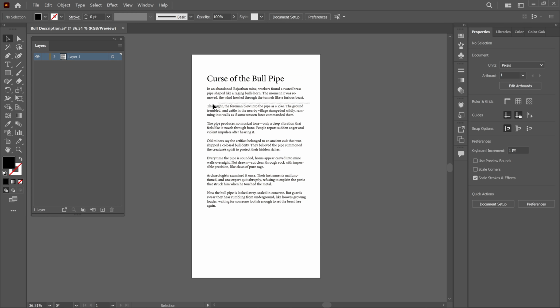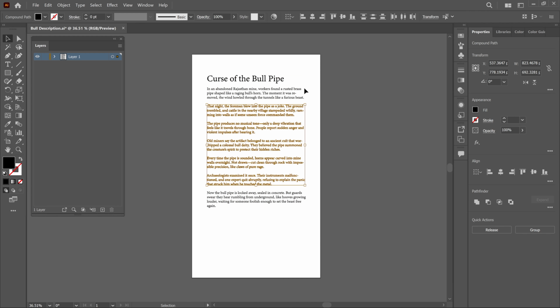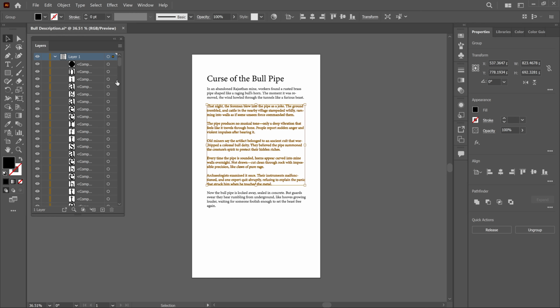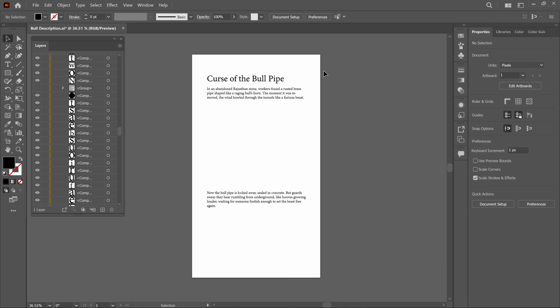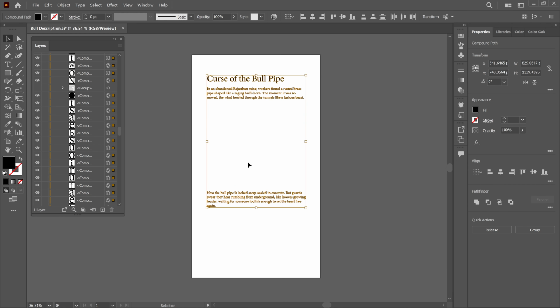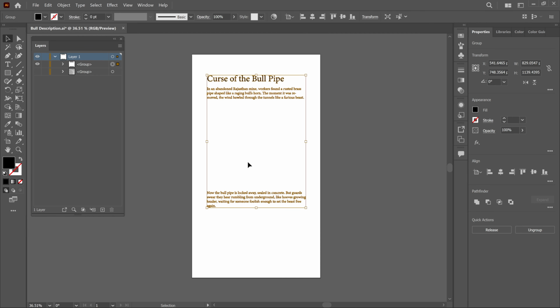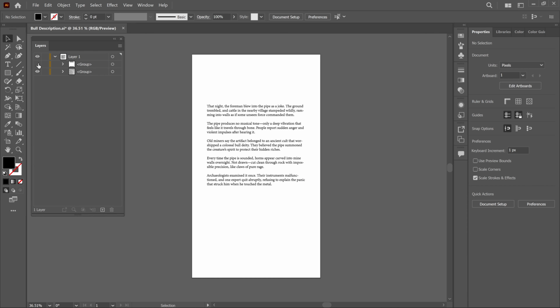After that, I select the middle section of the paragraph, and then I group it by using the keyboard shortcut Ctrl+G. Let's find the group layer in the Layers panel, and then hide it for now. And then I select the rest of the text elements, and then group them as well. So we got 2 layers.